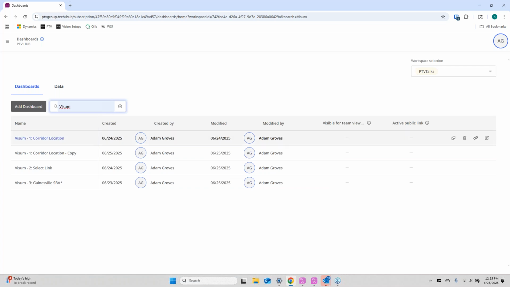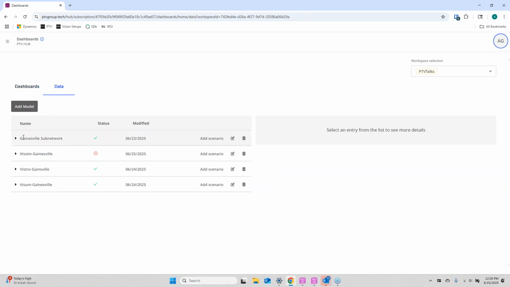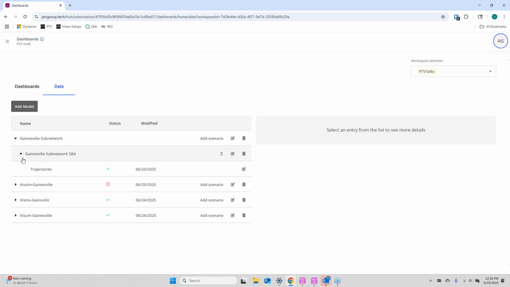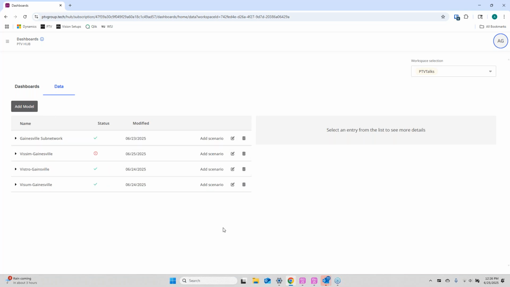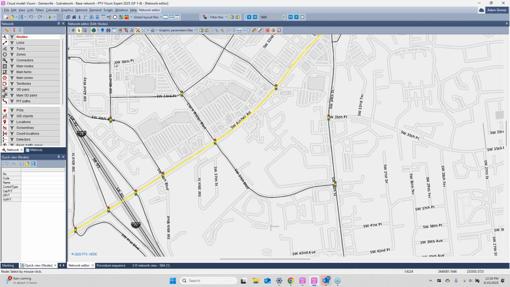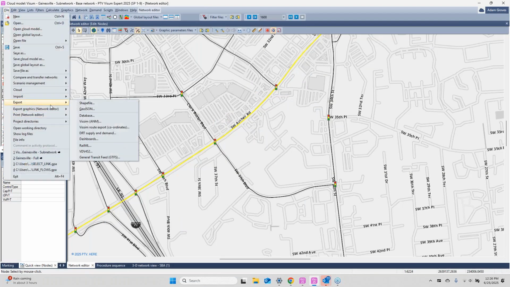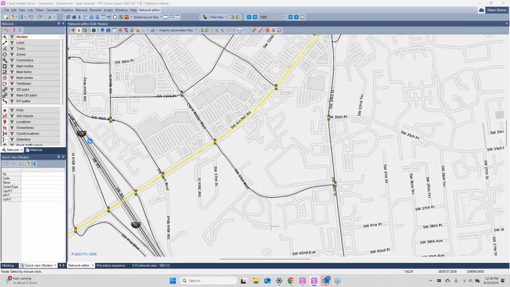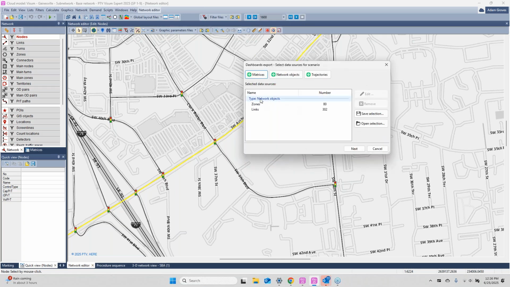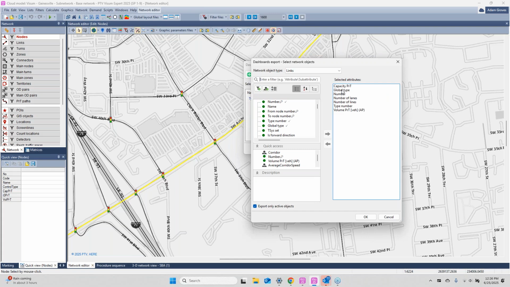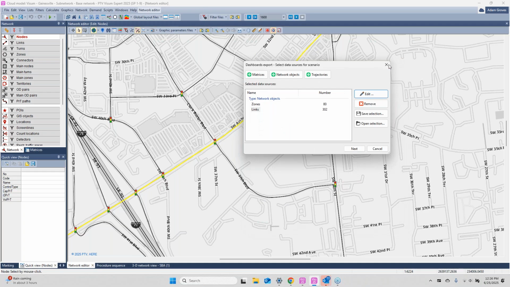I'm going to see the current dashboards. In terms of how you get data into the dashboards, you can see we have this data, and here we have models and scenarios that exist underneath of that. If I toggle back to Visum here, we can show you it's as simple as going File, Export, Dashboards. You're going to get a window that's going to come up here. That's going to allow you to select the types of network objects that you want to upload, as well as select the individual attributes. So you're not uploading all the data at once to the dashboards. You only need to upload the exact information you want.